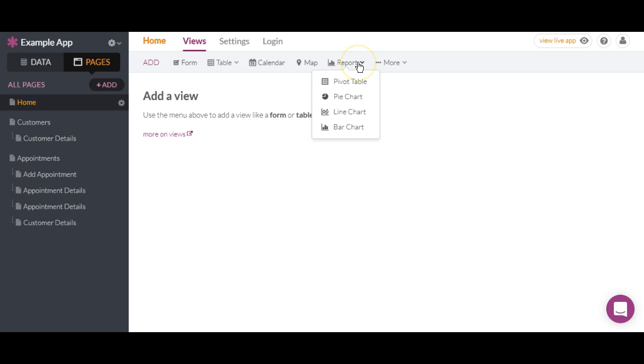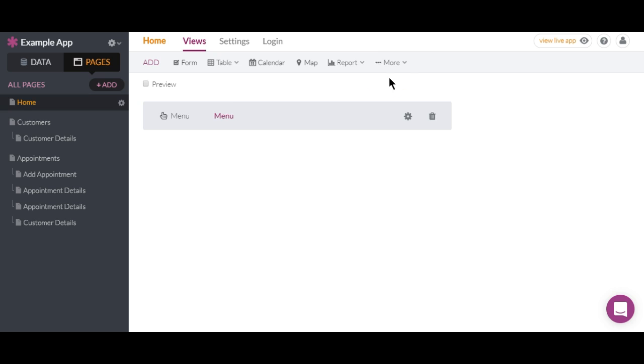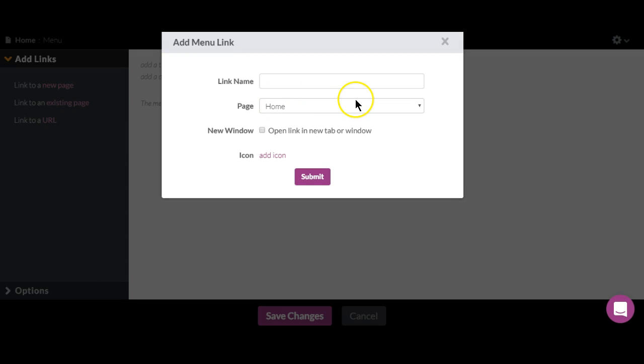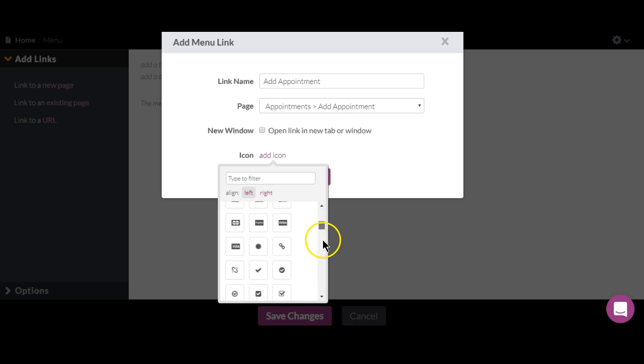Okay, and maybe I want to put a dashboard here. You can do any of these, whatever you want to do. I want to add a menu, and in my menu, I'm going to link to an existing page, and that page is going to be to add an appointment. Okay, and I'll just call that add appointment. And I can put a fancy little icon. There was a calendar somewhere down here. You can add these fancy little icons.